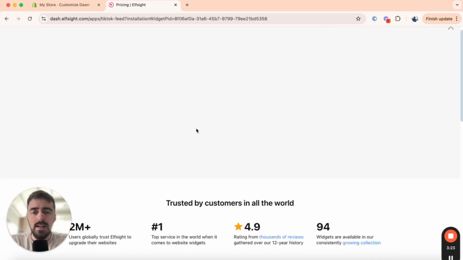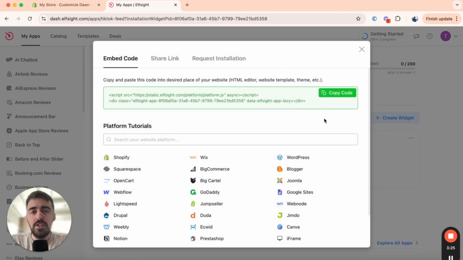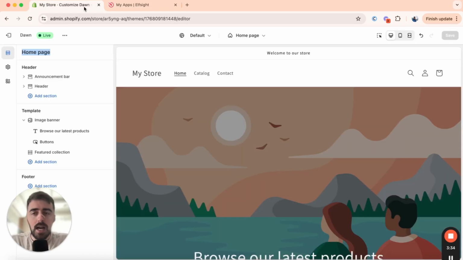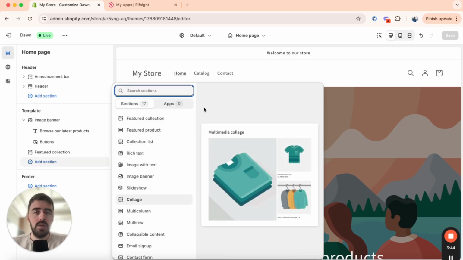I'm going to click on select, and then you will be taken to this page here, which is where we can now copy the code for the TikTok feed widget, and then head over to our Shopify store so we can integrate it. As you can see, I'm already in my Shopify editor right here, and I'm in the home page actually, which is where I want my TikTok feed to be added. Now underneath template, I'm going to click on add section here, and then this window is going to open up.